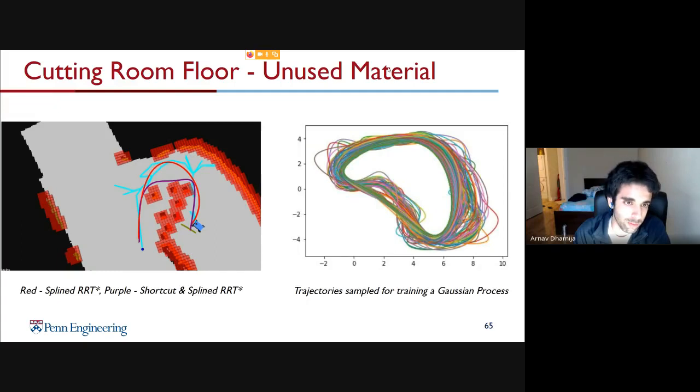So here in red, we have the spline interpolated RT star trajectory, and in purple, we have the shortcut trajectory. The problem with this was that we couldn't get MPC to track this trajectory very well. In fact, it wasn't working at all, so we weren't able to really try it out much. And then on the right, we have the set of trajectories we use for training the Gaussian process model.